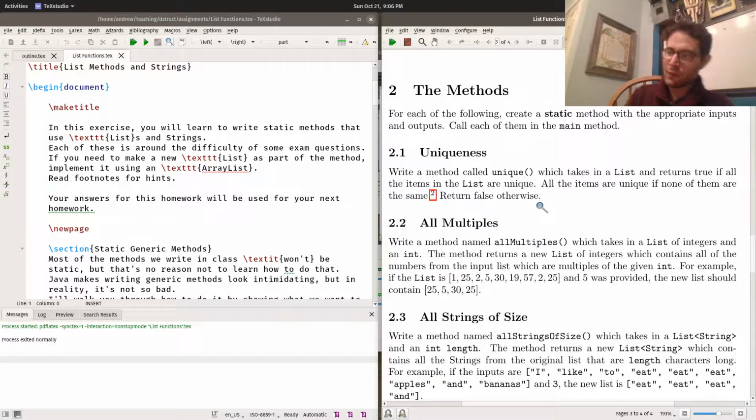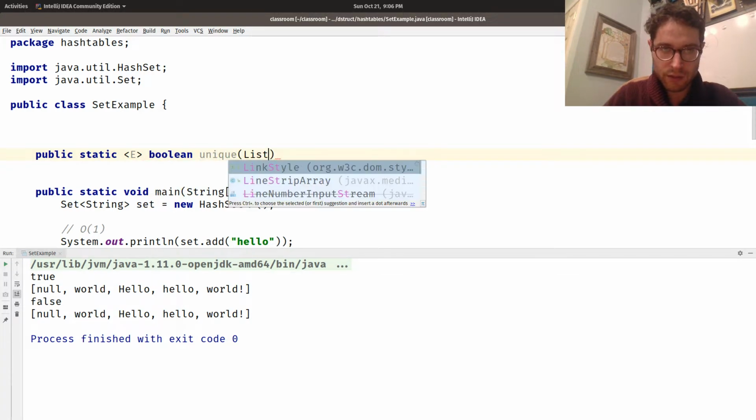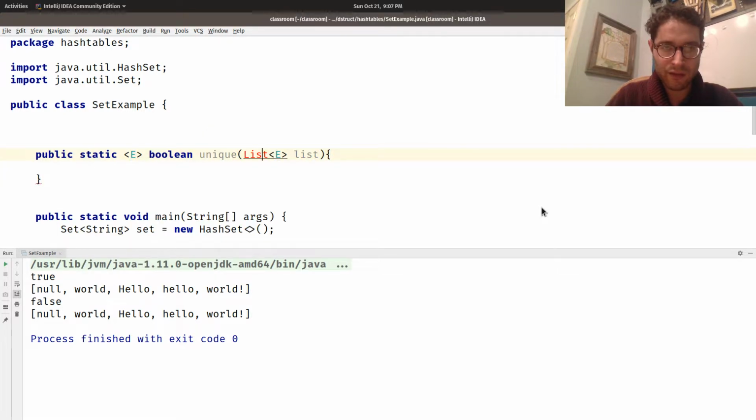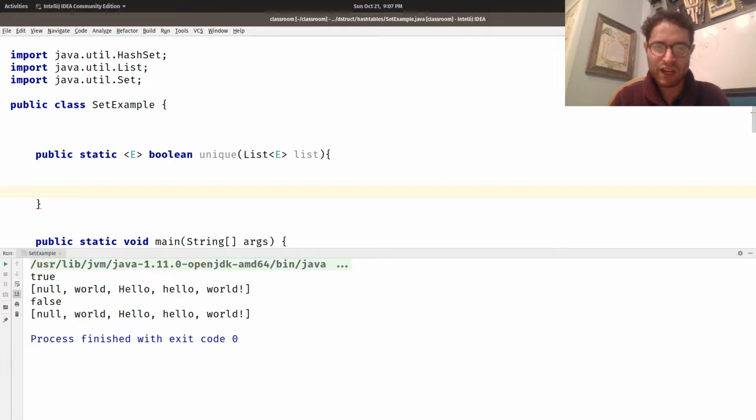Okay. Now typically the way somebody would code that up is by, well, let's go ahead and try over here. Public static <E> boolean unique, taking a List<E> list. So this would be a list of items of some kind, and we'd be checking to see if all the items are unique, right? And we'll assume that all the items in the list are unique until proven otherwise.